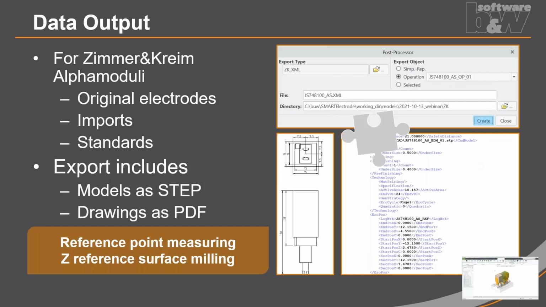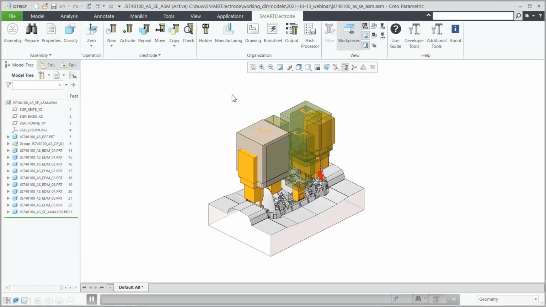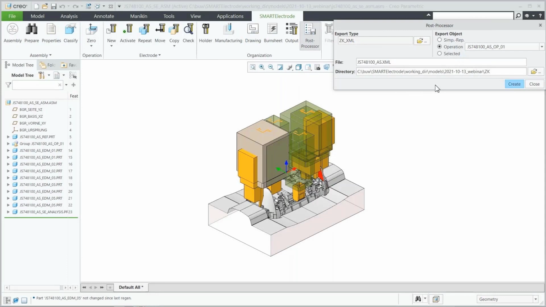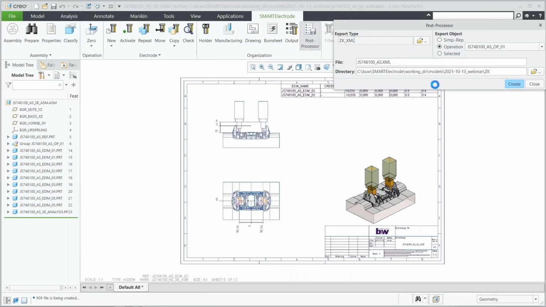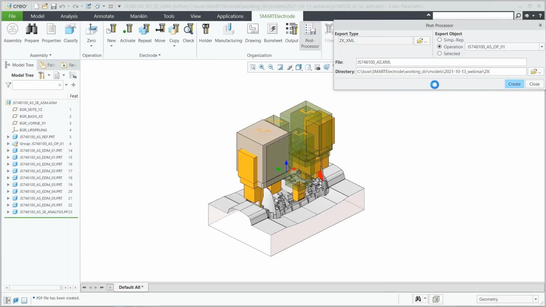And we have also the first state of the data output for alpha moduli. Again, this should work with limitations for original electrodes, imported electrodes, and standards. And the specific export or interface also includes output of the models as STEP and drawings as PDF. So when activated, the data will be written to an XML file, and also the drawing has to be opened to save the drawing sheets as PDF.